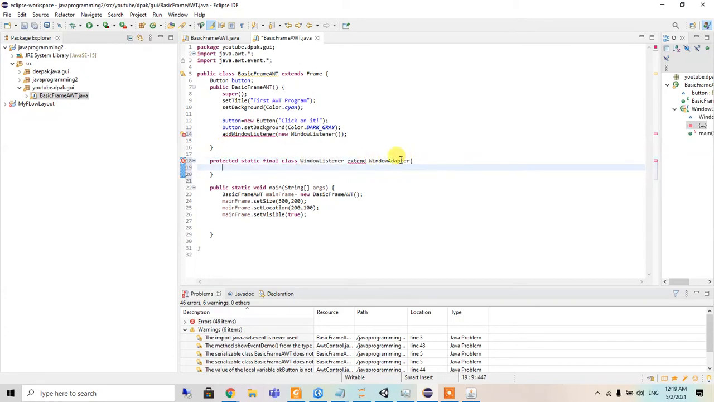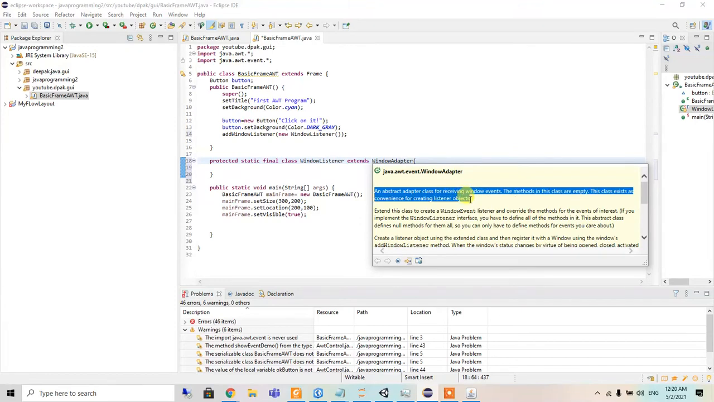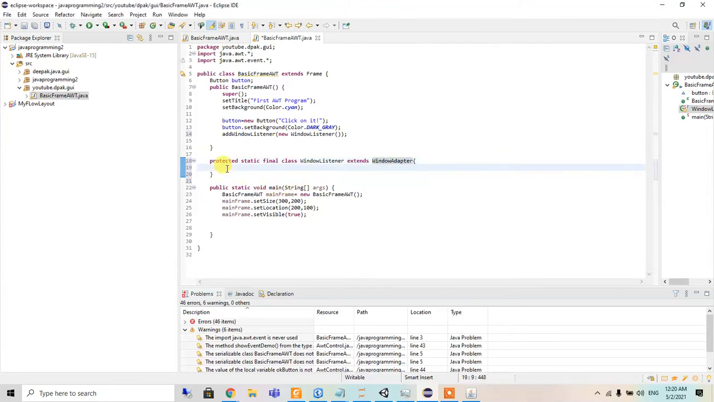So window adapter is one of the functions of this Java event. So I had a spelling mistake. I will write extends. So when I click here, it will give the description of this window adapter. An abstract adapter class for receiving window events. The methods in this class are empty. This class exists as a convenience for creating listener objects. So I am creating a listener object.